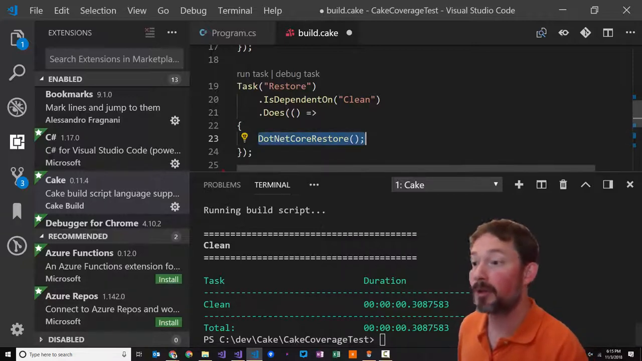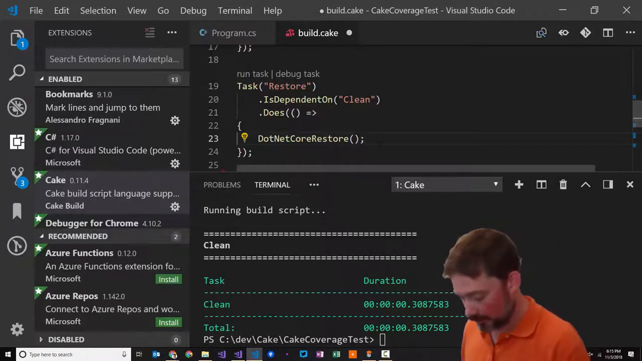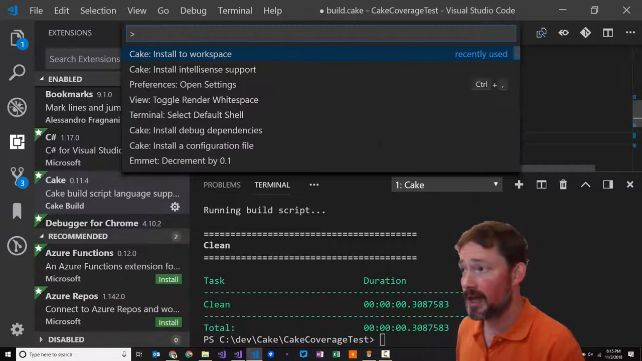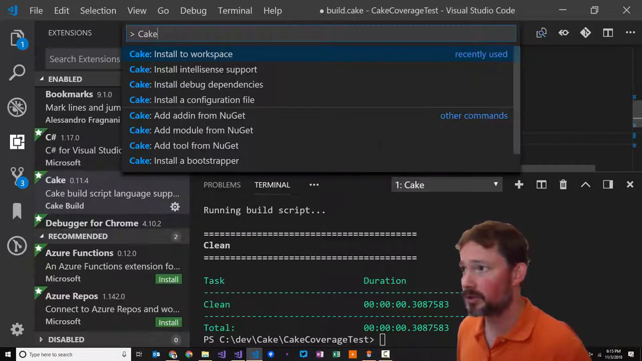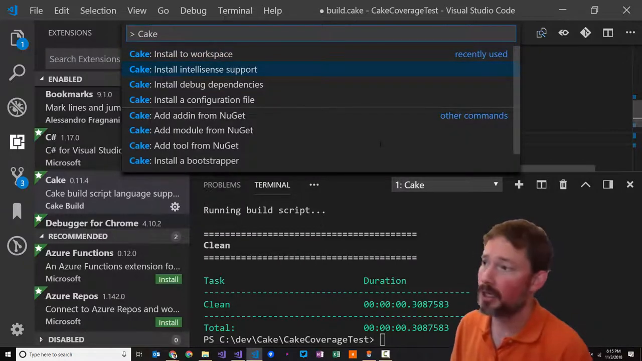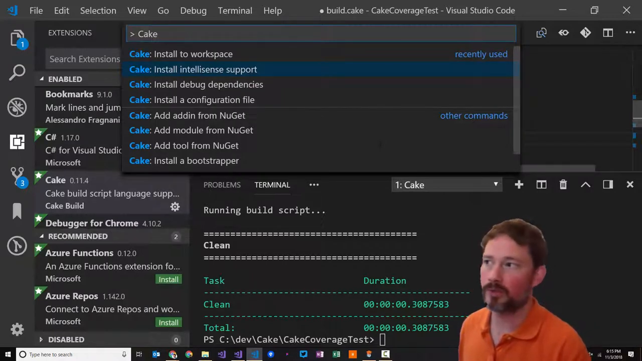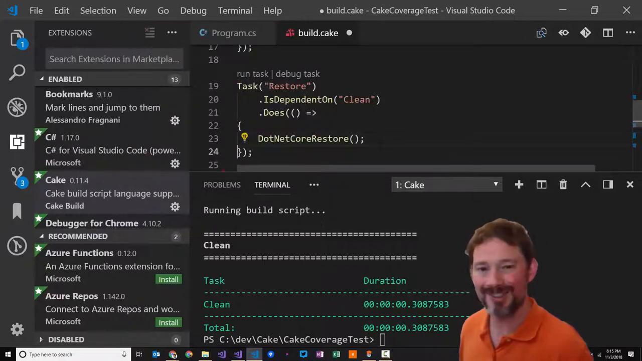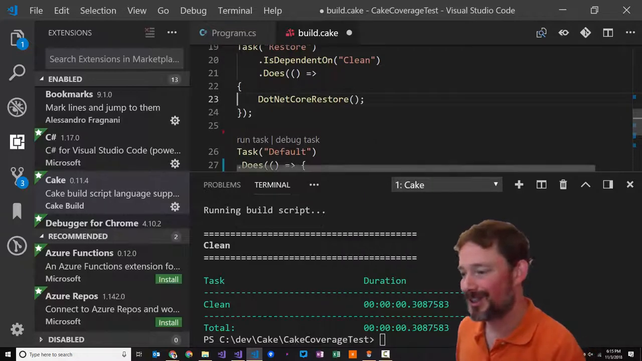By the way, IntelliSense is kind of a pain to get working. One thing that it's worth doing is if you hit Control P and the arrow, which was how I installed Cake to begin with, you can also install IntelliSense support, and then you need to close and reopen Code, and then the IntelliSense will usually start working. It's a little buggy, sometimes it doesn't. I got lucky and it's working for me today.